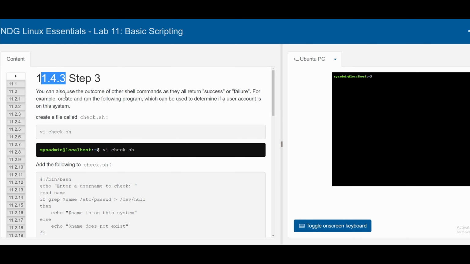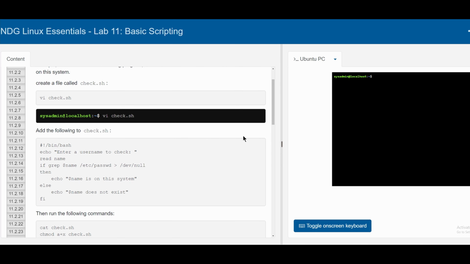In 11.4.3, we're told that we can manipulate the outcome of other shell commands as they return success or failures. For example, we're going to create a check.sh and see what comes from this. So we're going to do a vi check.sh. We're creating a file and we're going into our text editor. We're going to start this off by pressing i to enter our editor. We'll do a hashtag !/bin/bash. That way we're in our /bin/bash.